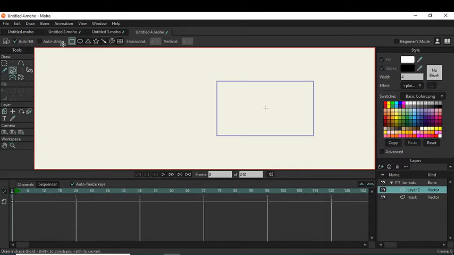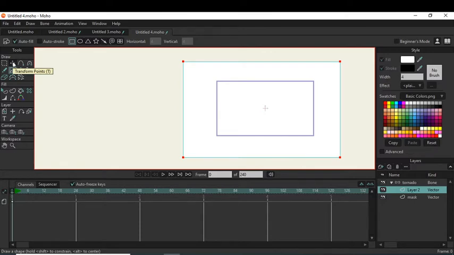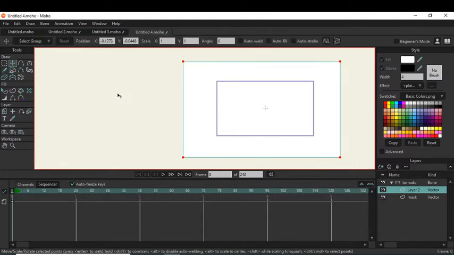To start out, I'm going to make sure that my auto stroke is off, and I'm going to click on my rectangle tool and give it a basic white background. Then I'm going to click on my transform points tool and click on the canvas to unhighlight it.